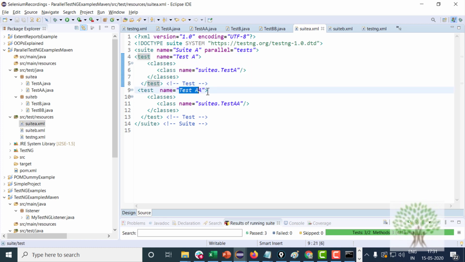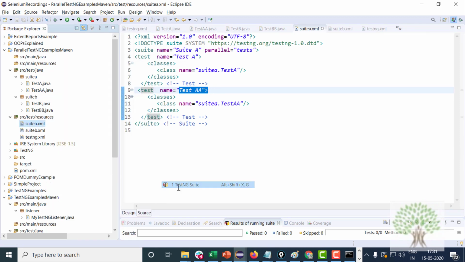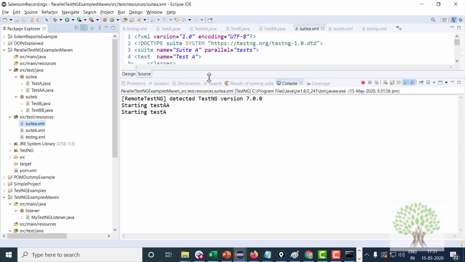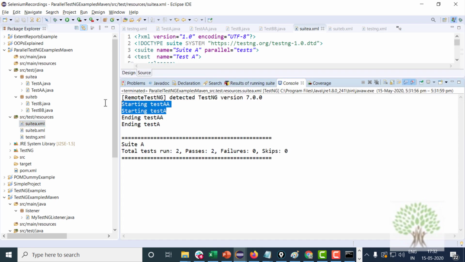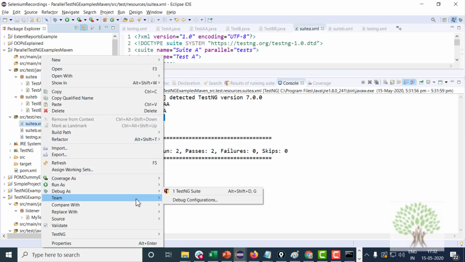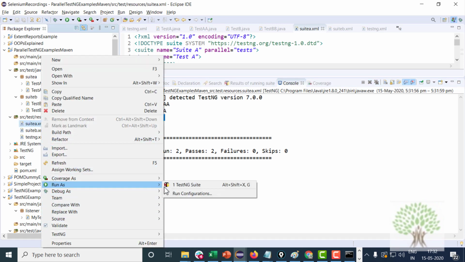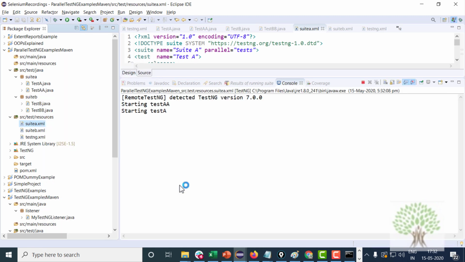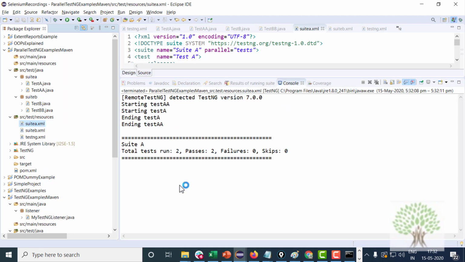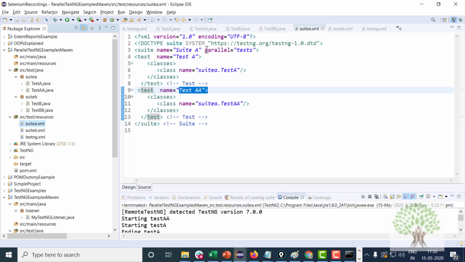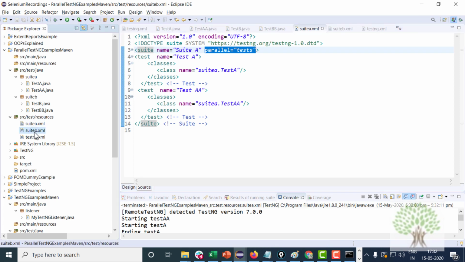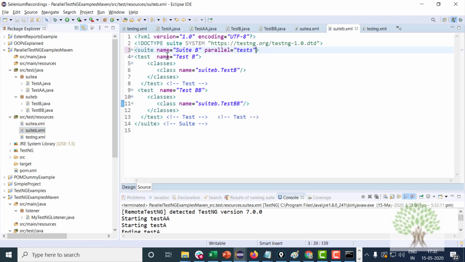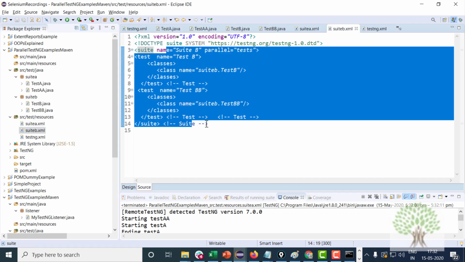Test A and test AA will run parallelly. If I right click on suite a.xml, run as testng suite, you will see that both of them will start parallelly and end after 2 seconds. They are invoked together. They start together and after 2 seconds they end. So if I mention parallel equals to tests in both the test suite XML files, the test cases of both the test suites will run parallelly.